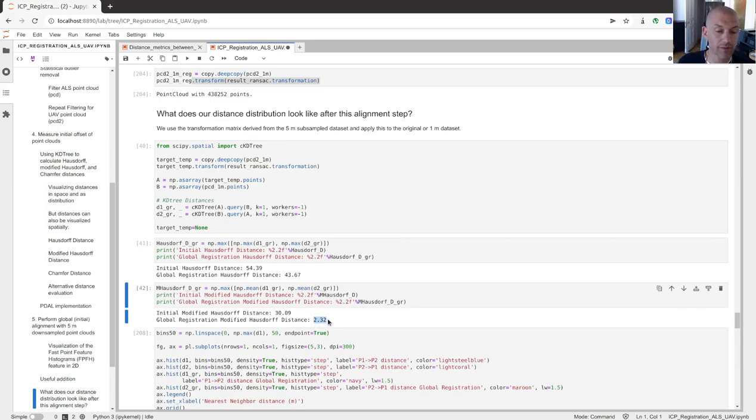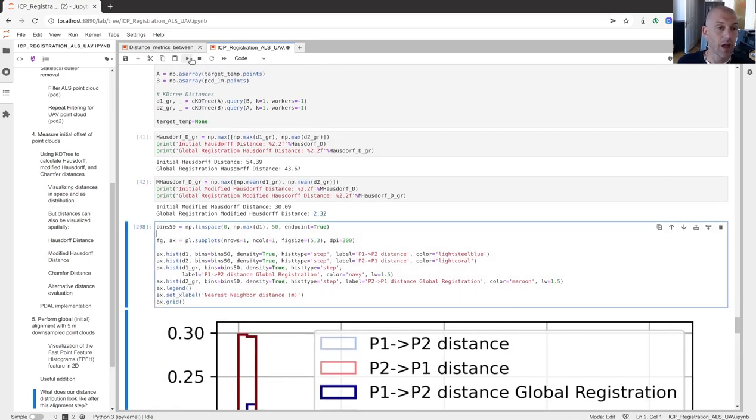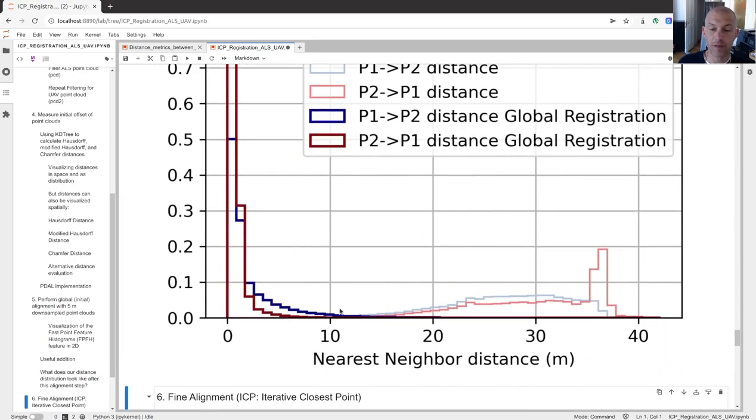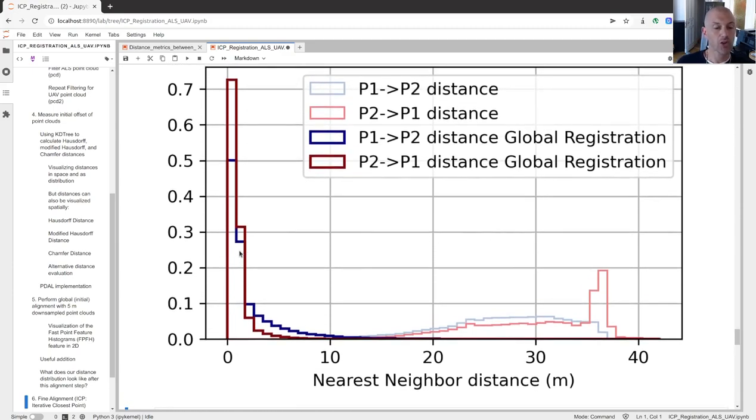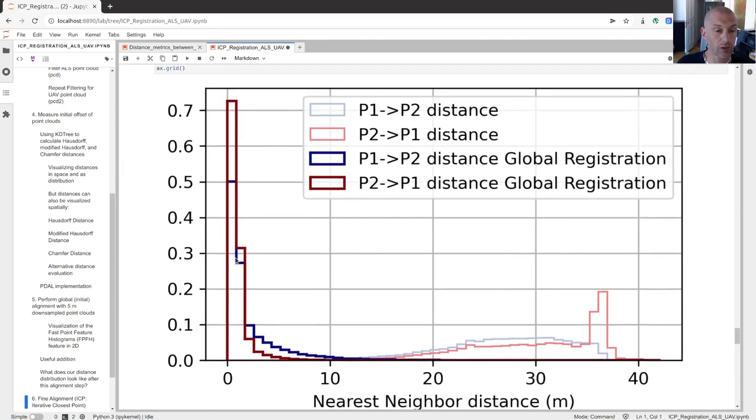The average distance after the global alignment is 2.3 meters. That's pretty good. So we went from 30 meters to 2.3 meters. That's very nice, and we can also display this in a histogram. This is our original distance between the airborne lidar to the UAV, and then UAV to the airborne lidar, with a 30-meter modified Hausdorff distance. And now we have shifted that histogram much closer to 0 because the points are much closer aligned. So we have a much better match between those two point clouds.